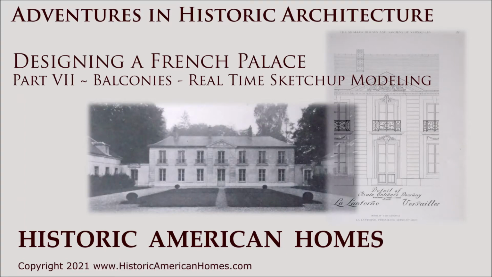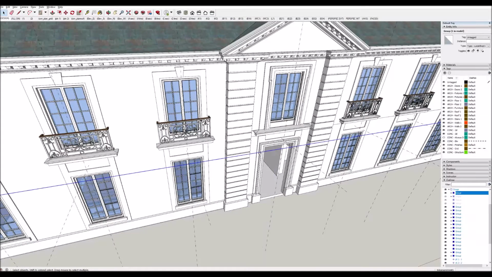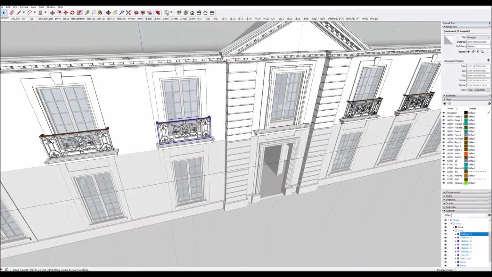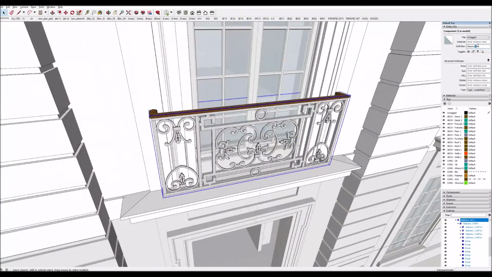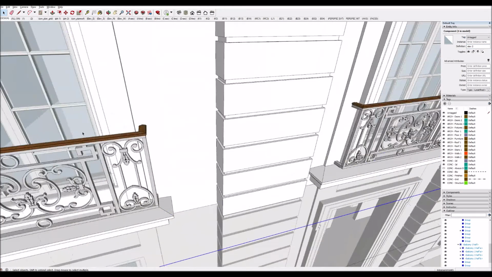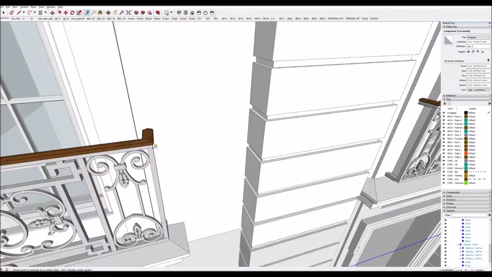In this video, I'm going to be doing a real-time modeling session for the central balcony on La Lanterne, our little French palace. I'm running the video at 2 times the actual speed, so if you want to see it in real time, you'll want to slow the video down by 1/2. But I figured it's fine to show it at double speed here.